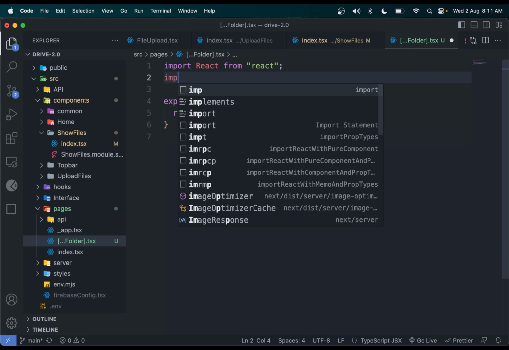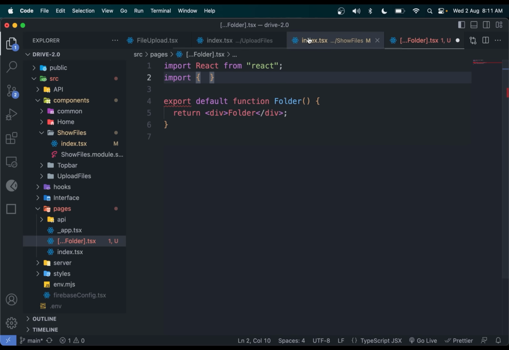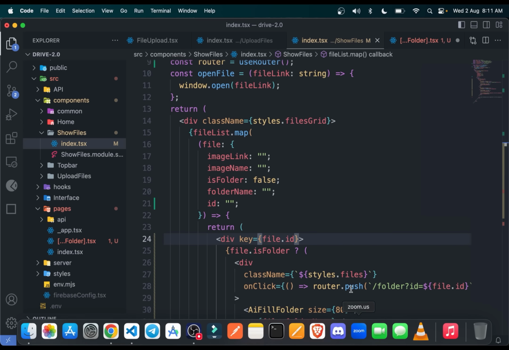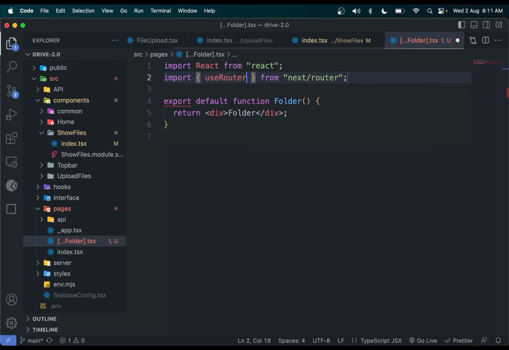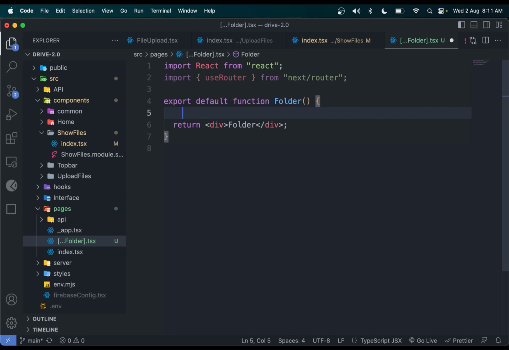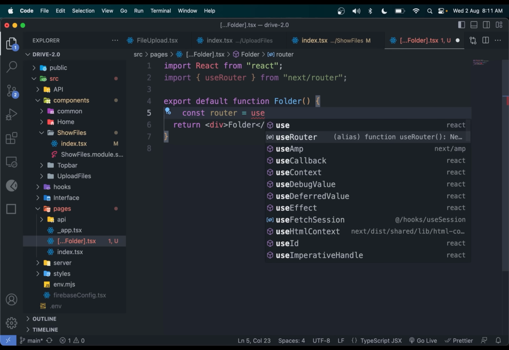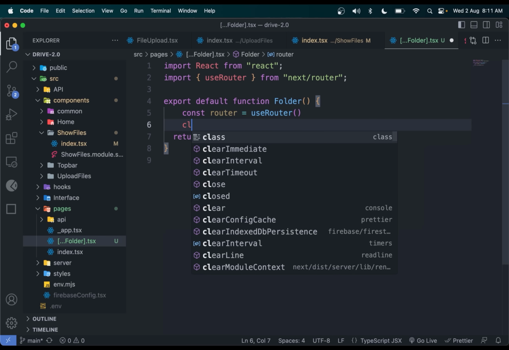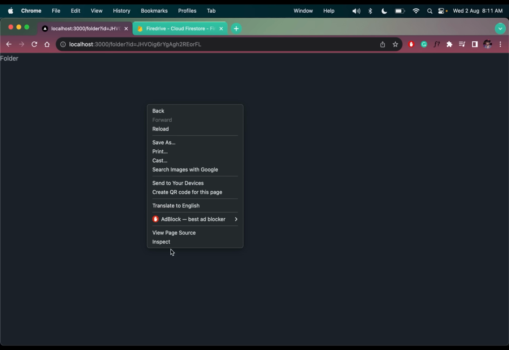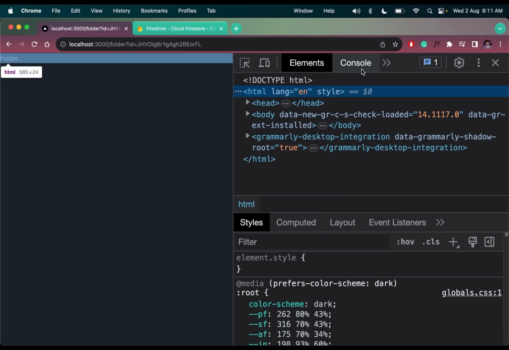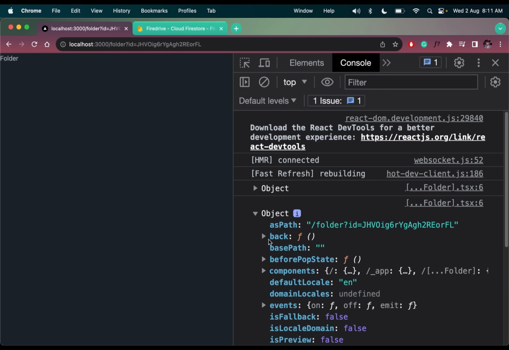Let me come to folder and extract this ID. So we can import the same thing that we had, which is the router. Where is it? useRouter, sorry. useRouter. Then let me get the router equals to useRouter. If I do a console.log of router, let's see what we see in the console.